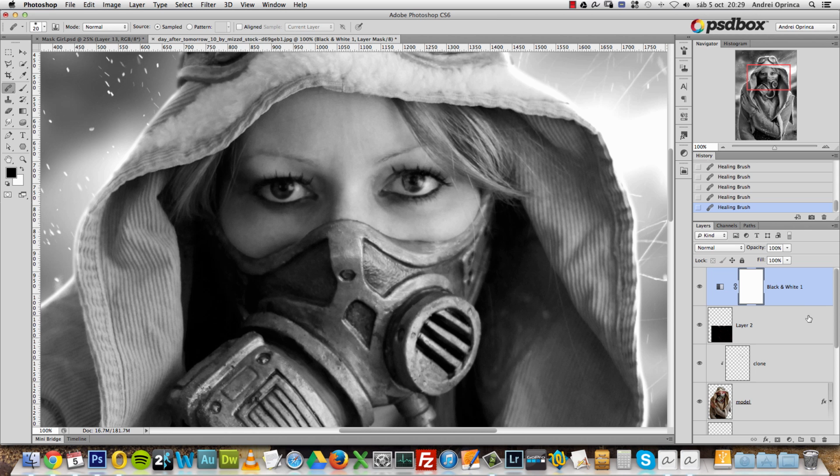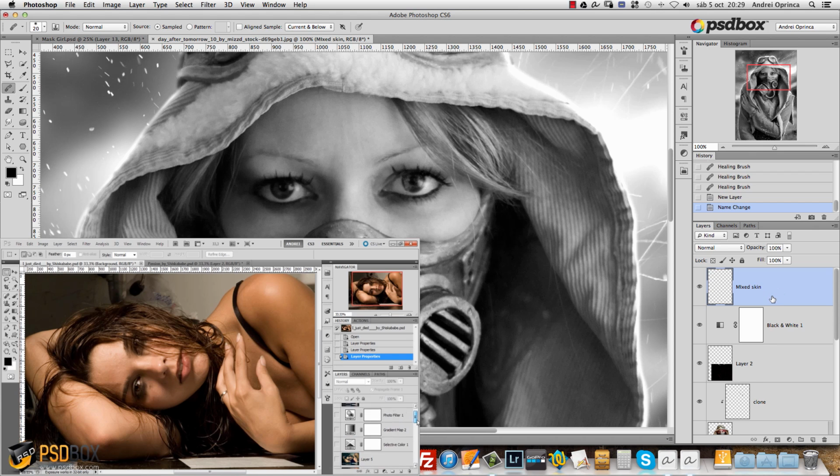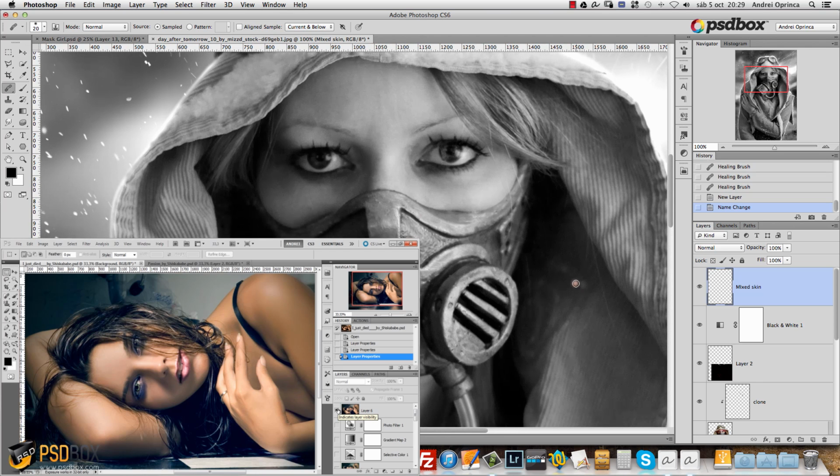Let's use first the mixer brush tool. I'll create a new layer because I want to do this non-destructively, and I'll name this mixed skin. I use this tool in other tutorials. If you want to see them, just search on my channel for mixer brush tool or on my website, and you'll find some retouching tutorials where I used this tool and explained how to work with it.